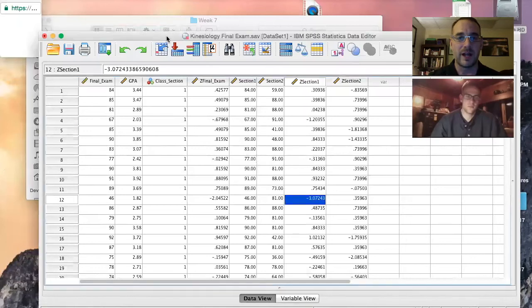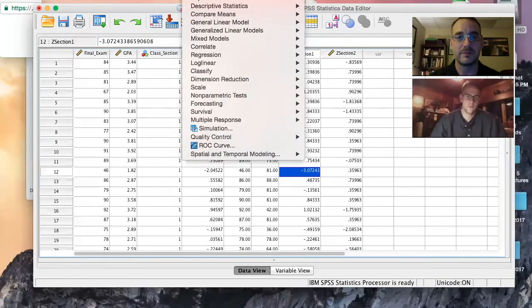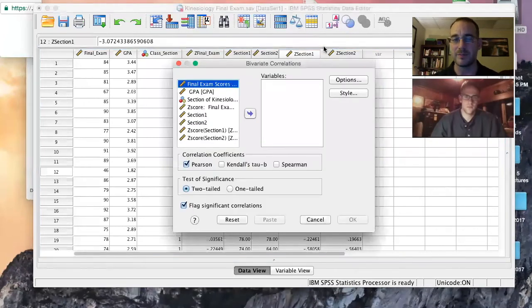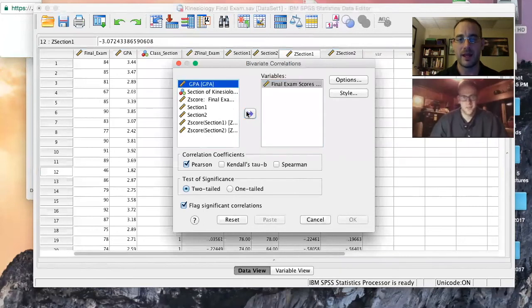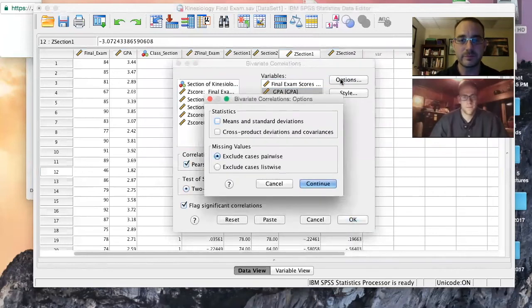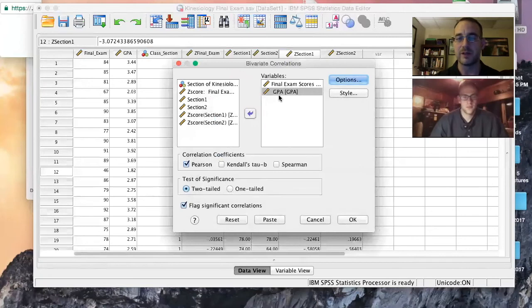So let's look here at our kinesiology class. To do that, we're going to go to Analyze, Correlate, and we call this a bivariate correlation, meaning we have two variables. And so what were the variables, Kyle, that it was asking us to look at? The final exam score and GPA. And GPA, there you go. We're going to call this a Pearson. That's a very common correlation. We don't necessarily need it to give us our means and standard deviations. If we wanted SPSS to report those, we certainly could. We're just asking for it to run the correlation.